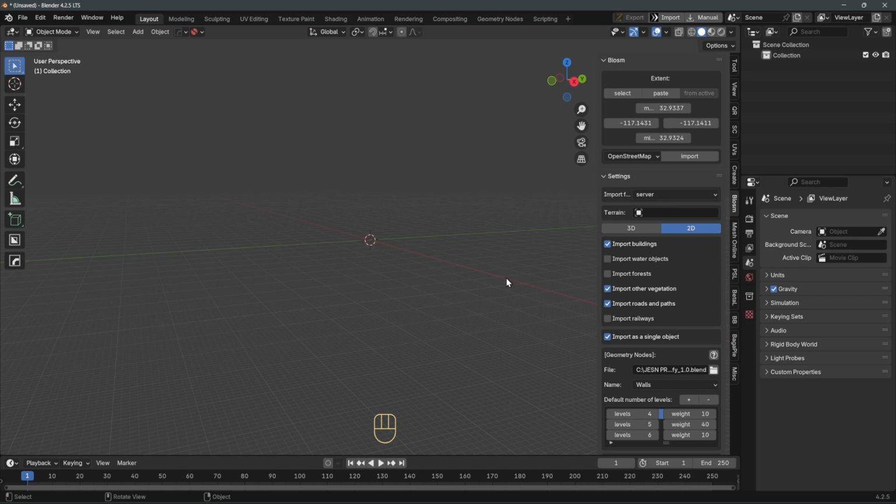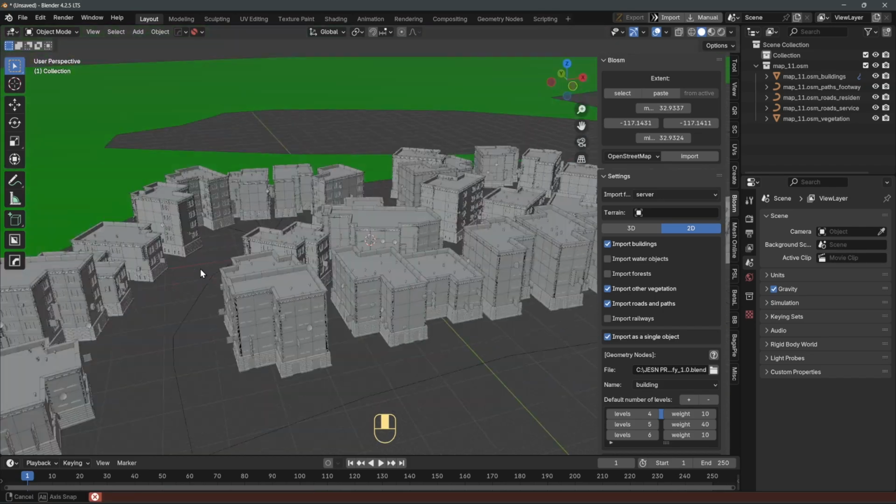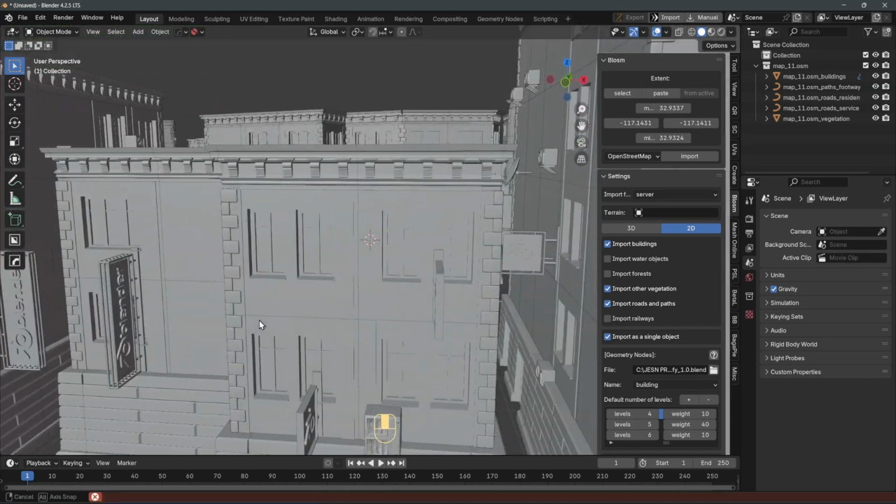So I'm going to use the default Buildify before I'll use the one I edited, to show you the two. And then I'll click on buildings. Under names, I'll click on buildings. Okay. So then I'll click on import. It's imported. Nice. Can you see?